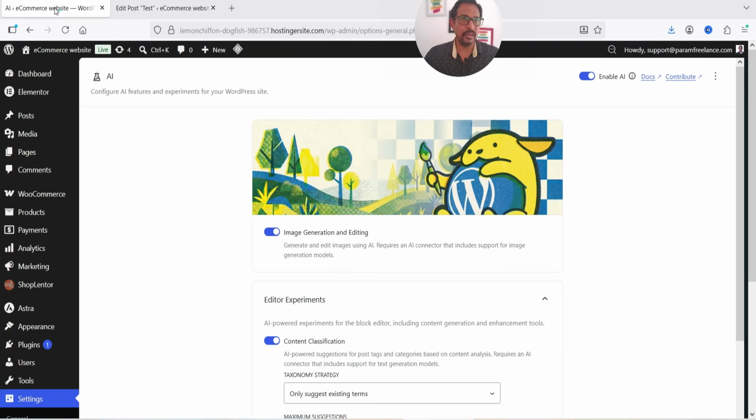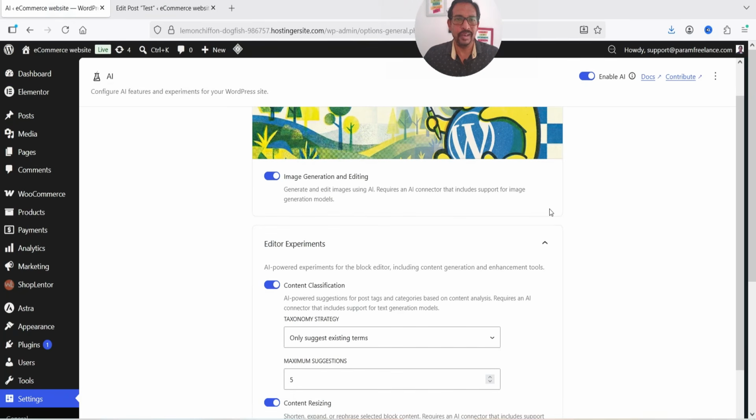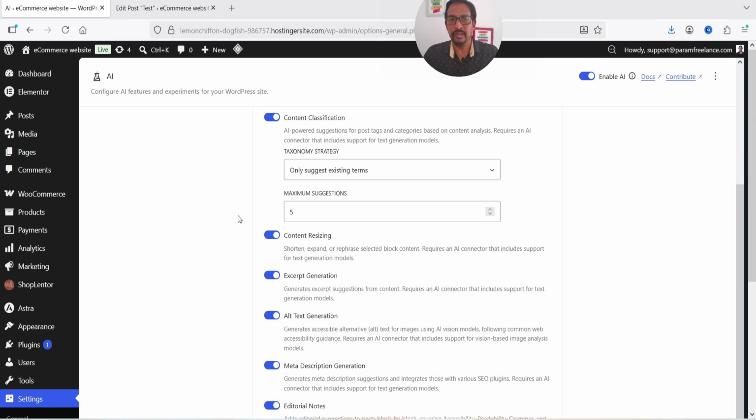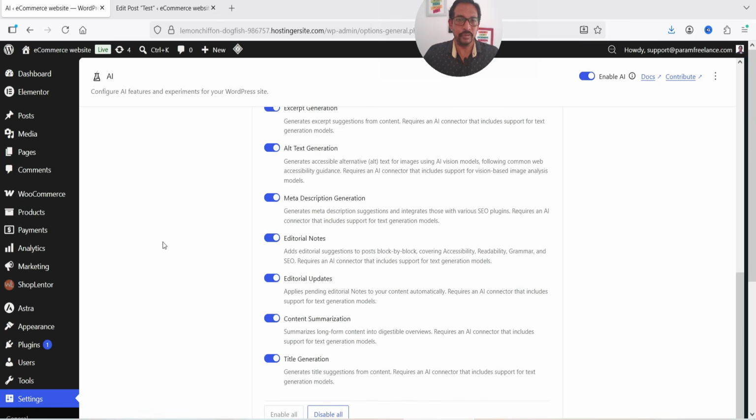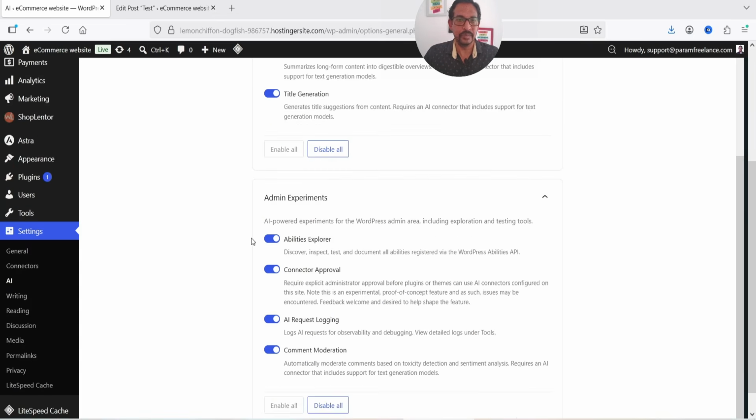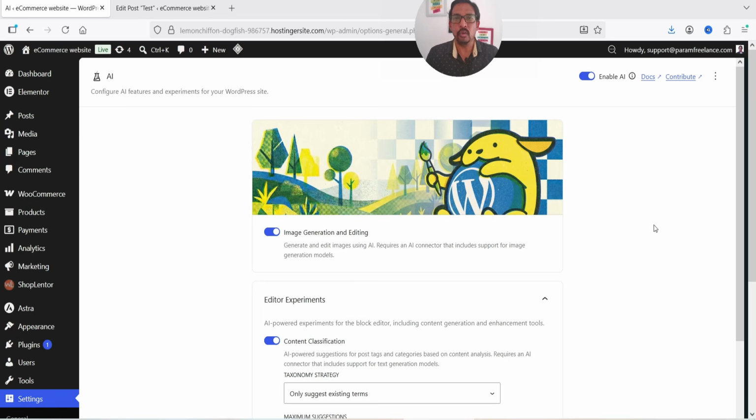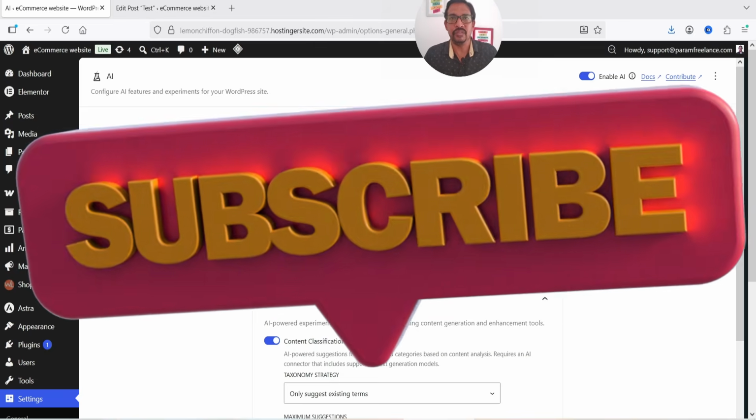All right, so let's go back, and these are the features that we tried using on a blog post. We tried using image generation, that failed. Other than that, we were able to generate the excerpt. We were able to generate the title using AI. So if you want to use AI features on your WordPress website, you can connect Claude AI, Google Gemini, or OpenAI ChatGPT to your WordPress website using the AI connector feature.